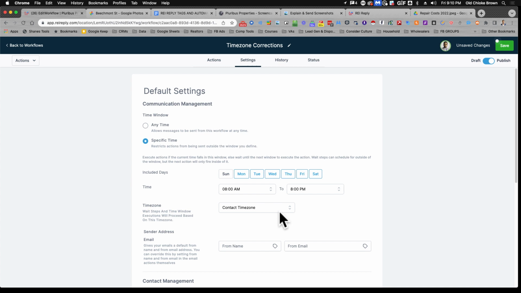So I live in North Carolina. If I'm marketing out to California, there's probably about a 3-hour difference there. I don't want my marketing going out to them at hours that are either too late or too early. So this circumvents that problem, and it's a great thing. It just came out today.